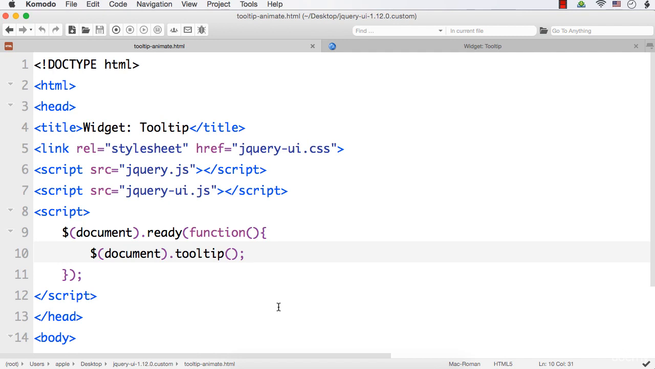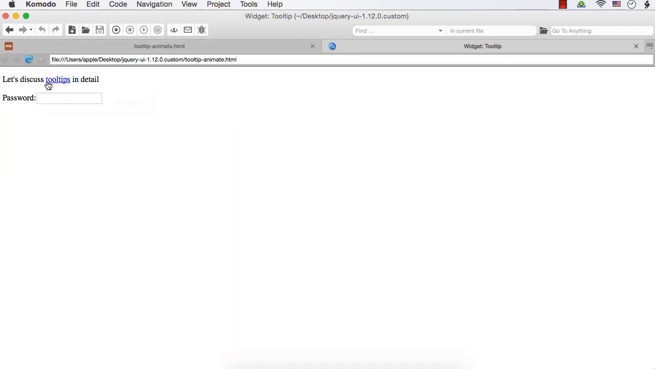One is Boolean, that is true or false. Another is string, that is the name of the easing. Then the number, that is the duration in which the animation should be completed. And finally, an object. So by default, the value of hide and show are true. That is why we are seeing some kind of animation while the tooltip is getting displayed and also getting hidden.